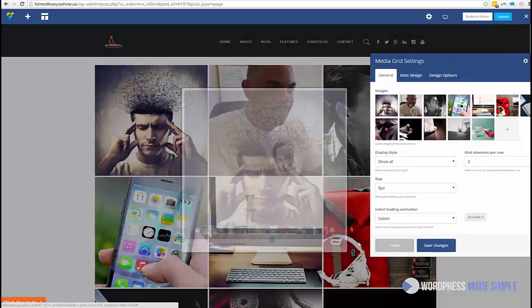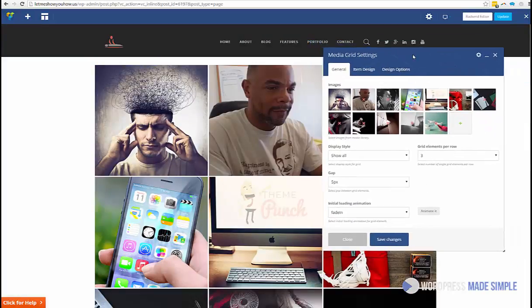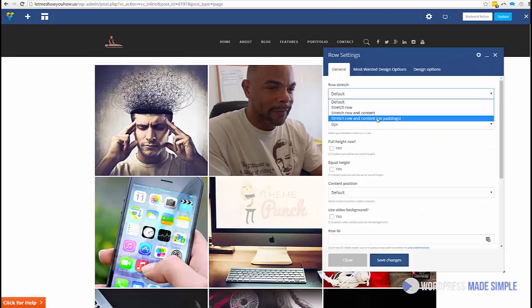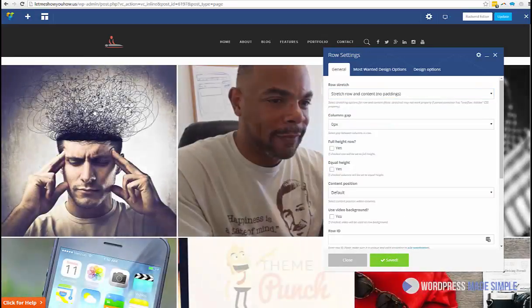Okay. But now, let's customize this grid a little bit. First thing we're going to do is stretch this row. So we're going to edit this row and then we're going to stretch the row and contents with no padding. So click there, save changes, and you'll see that it takes up the entire page. Okay. So now let's go back to the grid itself, which is right here, the media grid. We'll click edit.